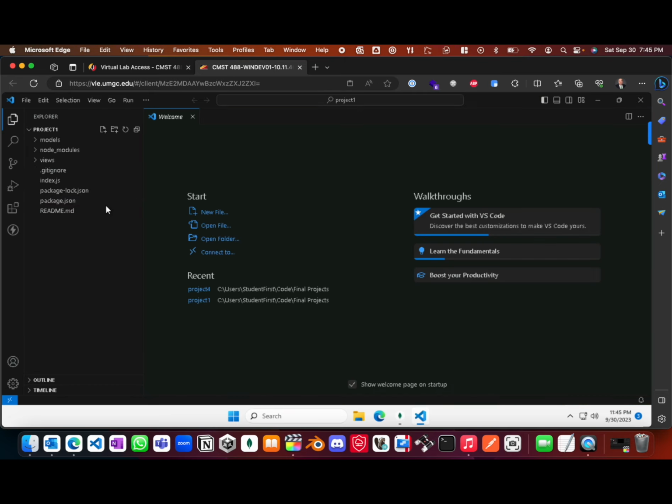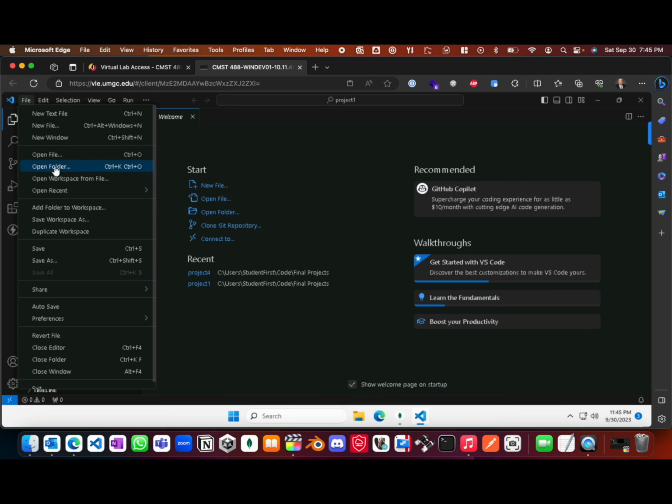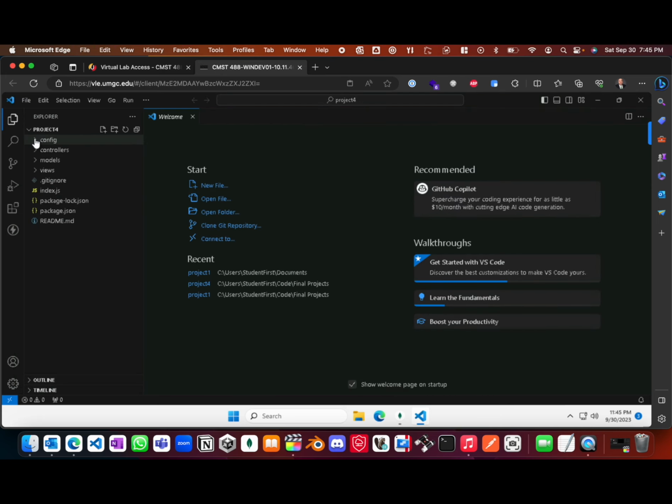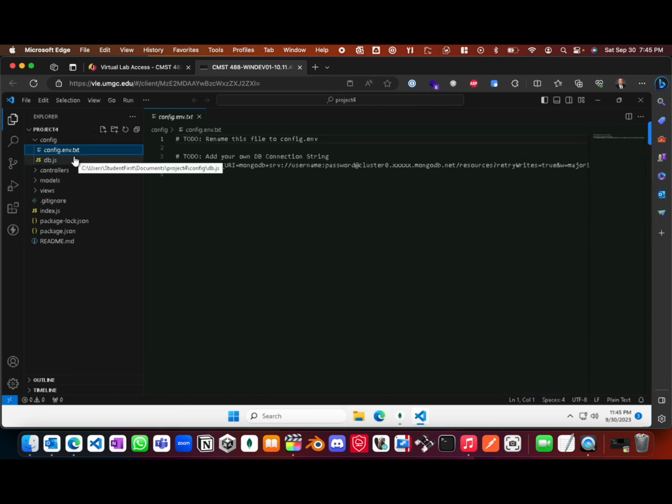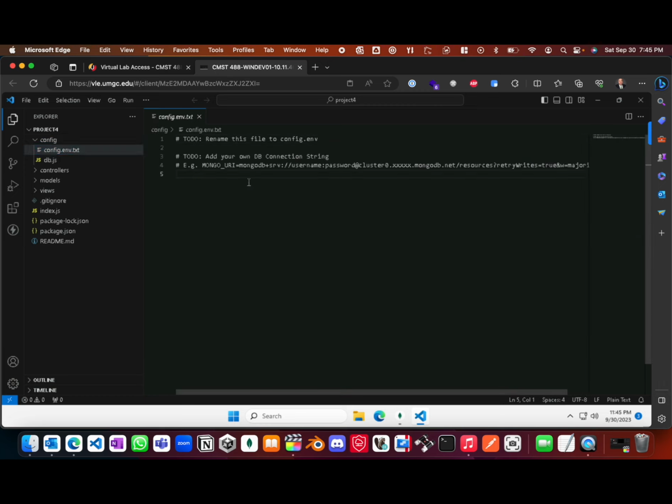open VS Code. I'm going to open the Project 4 files. As part of Project 4, you're going to set up a configuration for the database connection, and you're going to have a string. So in here, when I'm editing my config.env file, I'm going to use my MongoDB connection string, which I copied from Compass, except I'm going to replace the localhost with 127.0.0.1 / the name of my database. You will also have to rename this file to config.env.